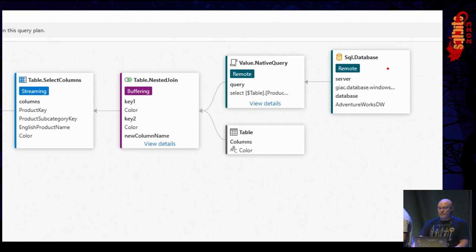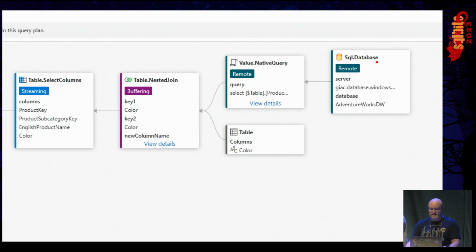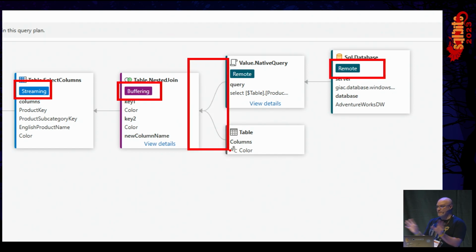We're going to go from the right side to the left. That's how we're reading this. So my starting point is this one right here, my SQL database. One thing to pay attention to is you see this remote, and then you see buffering or streaming. Remote means that we're pushing it back to the source, so that means it's folding. We're good. If you see buffering or streaming, that means we're doing it on the Power Query side, which means we didn't go back to the source. So right away, we can tell that our problem is right here. We did something that broke the fold.